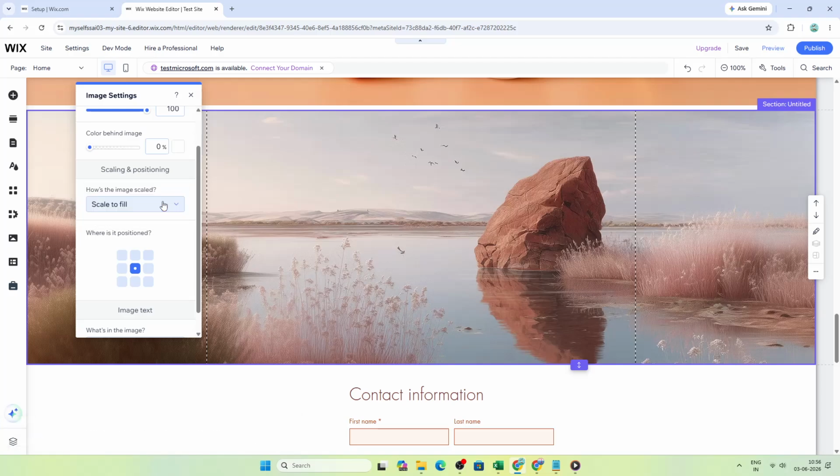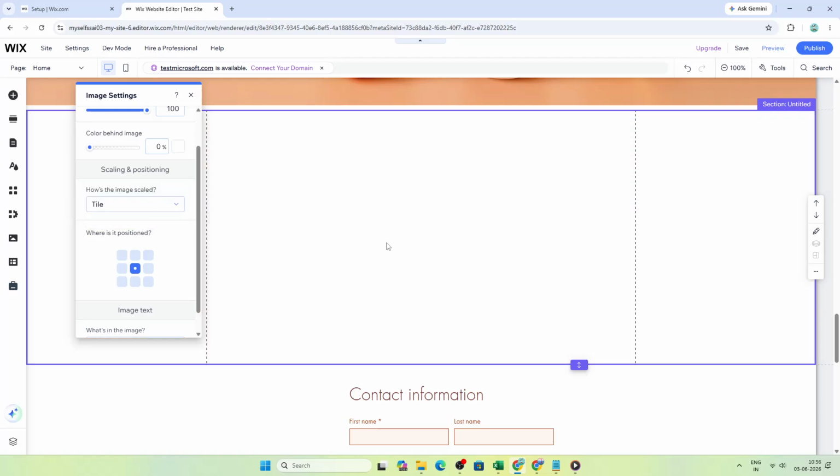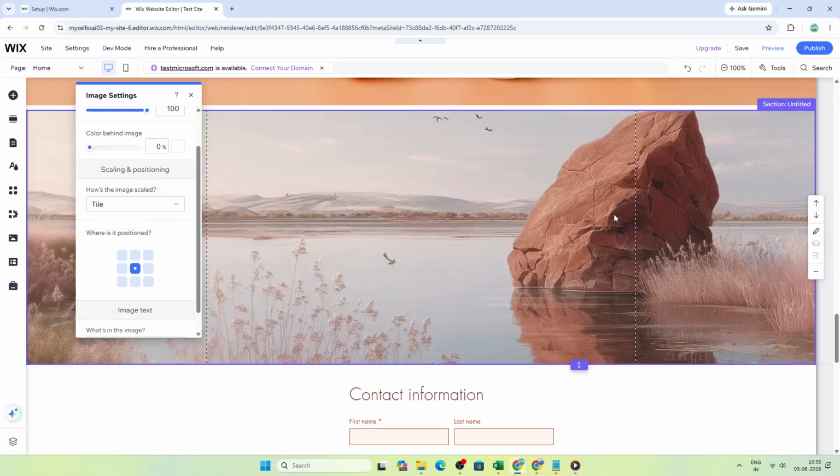Choose Scale to Fill if you want the image to cover the full area, which is usually the best option for large banners or wide background sections. If you want the image to repeat instead, choose Tile. This can work well for patterns or smaller graphics that are meant to repeat across the section.